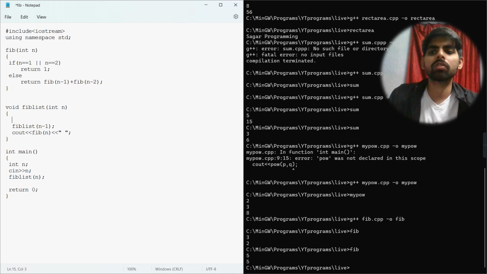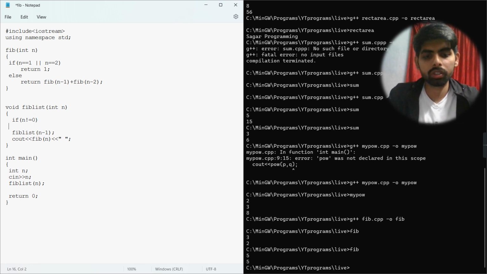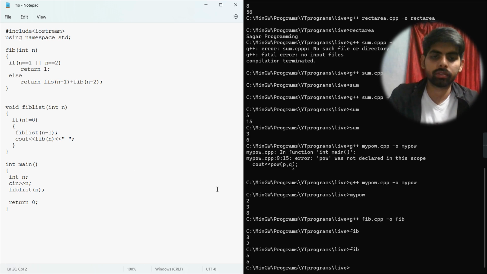So we can write it in this way also. If n is equal to 0, then do nothing, else do this thing. Or we can write it this way: if n is not equal to 0, then do this. Control S. Is everything fine? Yeah, fine.